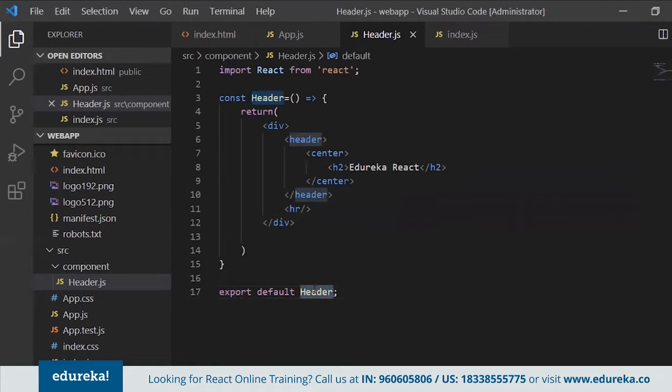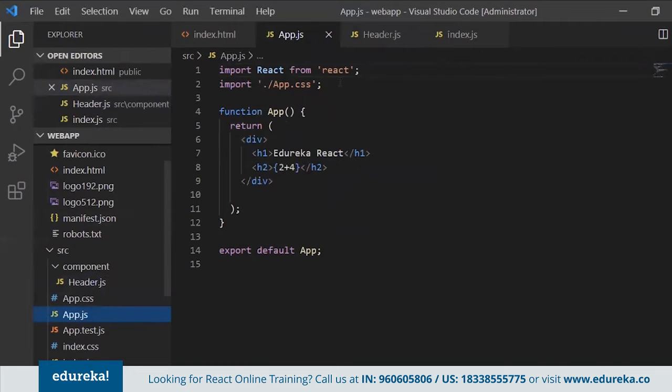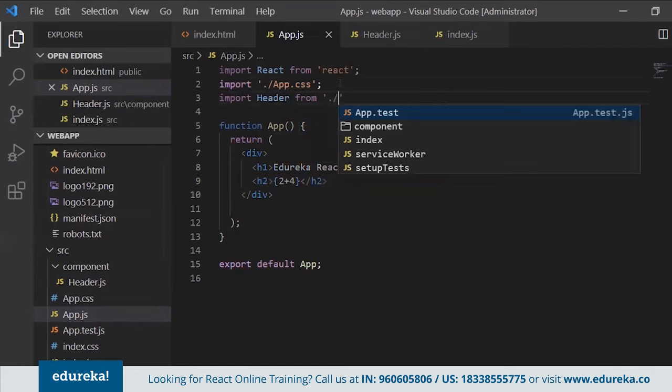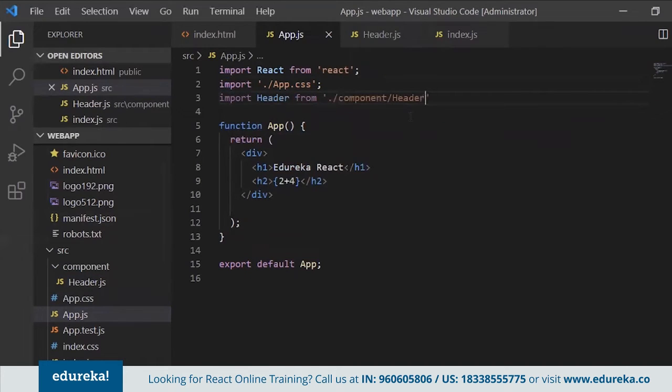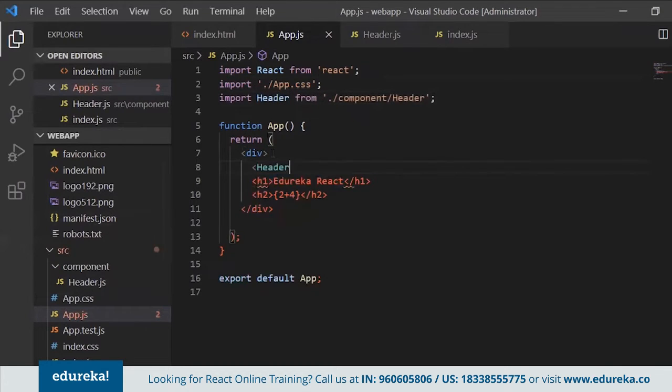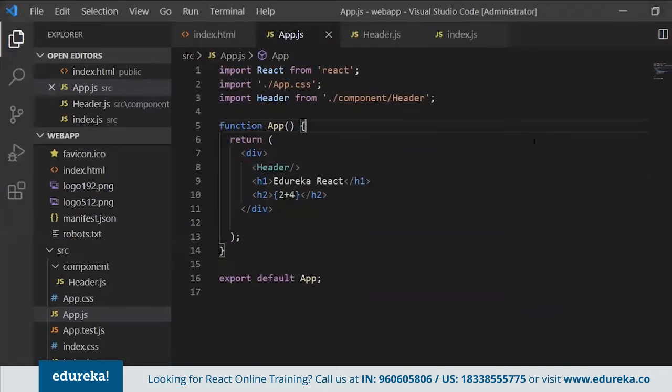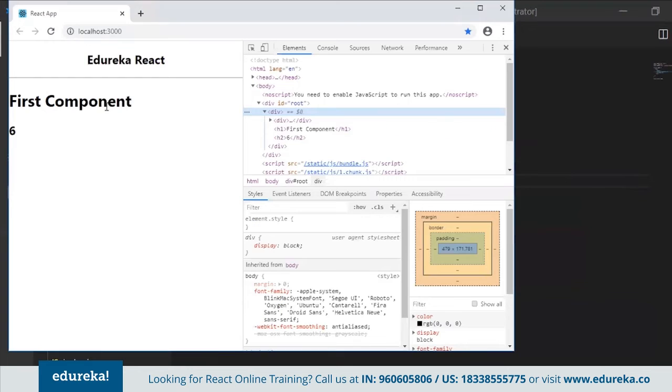Now, how to render it? You cannot have a ReactDOM.render in every component. We can do one thing: in App.js, I can import it. I'll say import Header from ./components/Header. And this particular header, I'll put under this div. Now we nest one component inside the other component. If I go back to my browser, we see one header, and under that our content. We'll change this and say first component, just to differentiate. Now if I go back, it says first component and then we get that header.